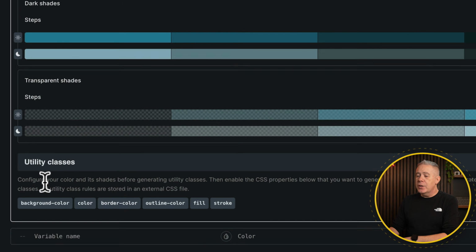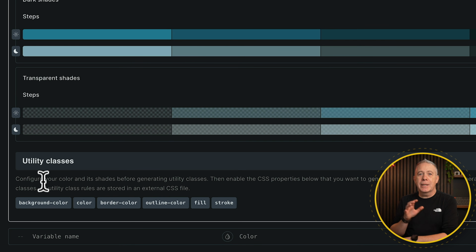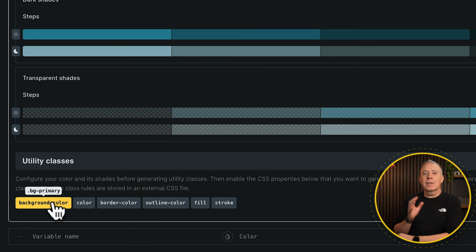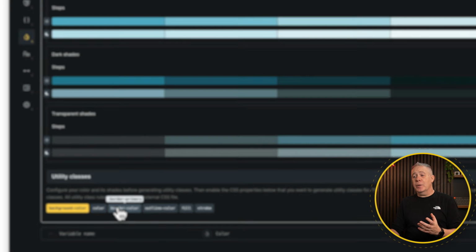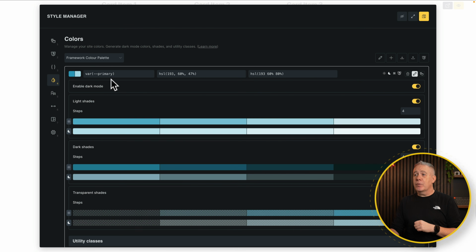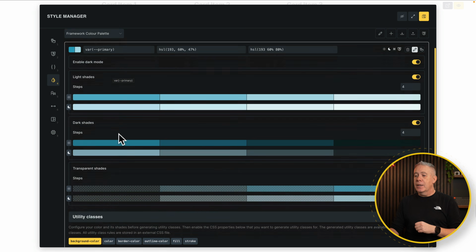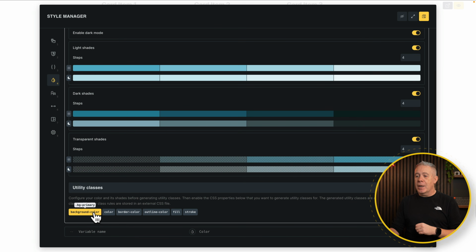Let's move on now to utility classes. So we've got a range of pre-built utility classes we can enable if we want to. Currently, none of these is enabled, even though you can see them here. So hovering over any of these will show you what the actual class name is. In this case, we've got BG primary, text primary, border primary, and so on. So you can see what it's doing is it's putting the name of our variable for our color, in this case primary, and it's preceding it by BG for background, text, border, and so on.